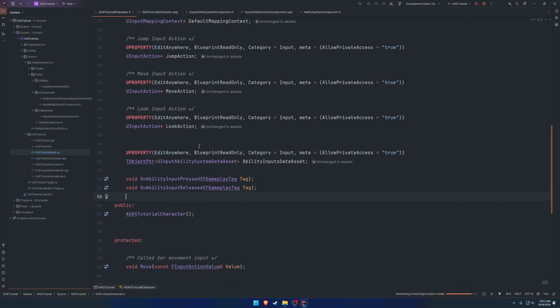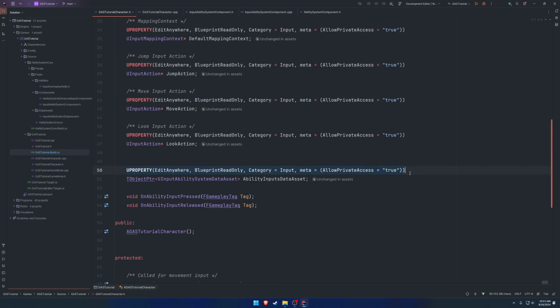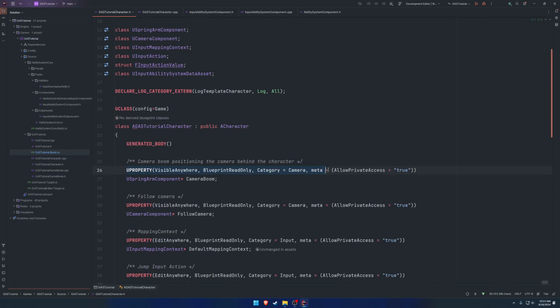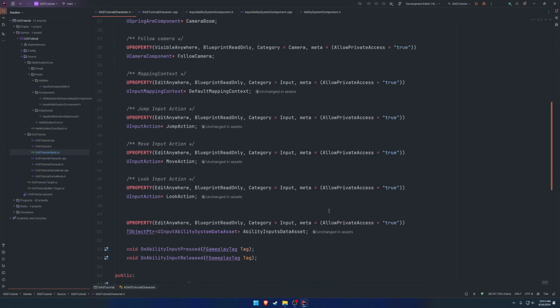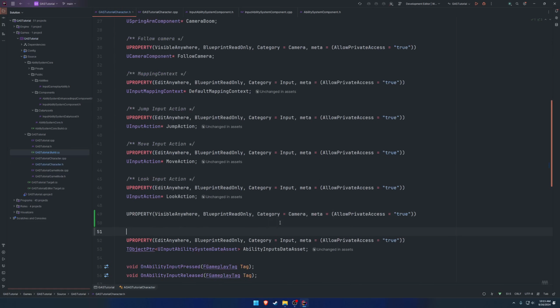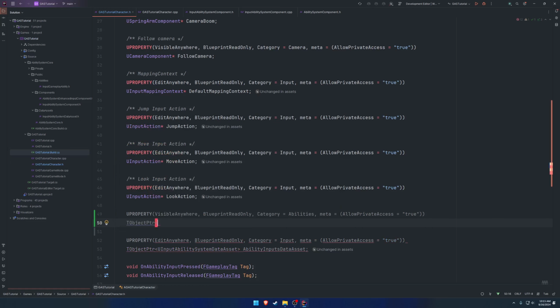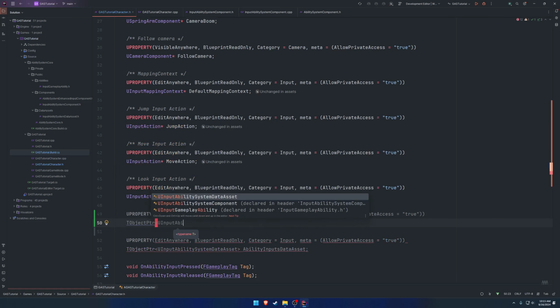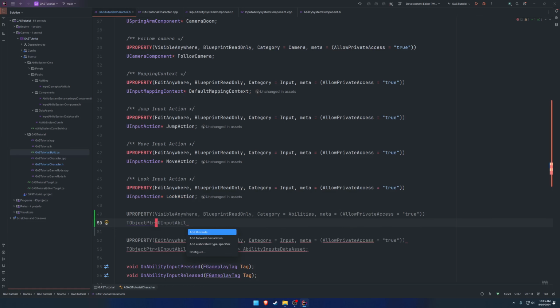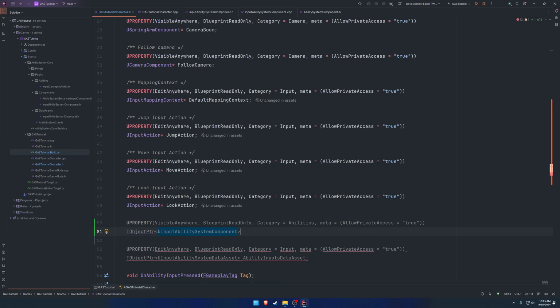Go to our tutorial character and I'm just going to copy one of the components, such as the camera boom, and paste that in here. Change the category to abilities. It doesn't really need to happen, but anyways, we're going to do a TObjectPtr of the type UInputAbilitySystemComponent. Going to forward declare and just call this one AbilitySystemComponent.